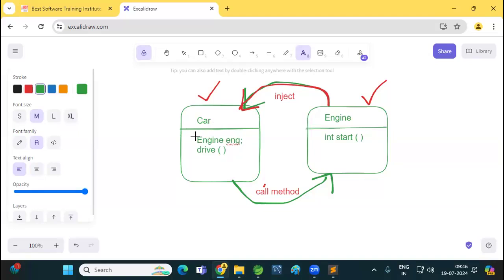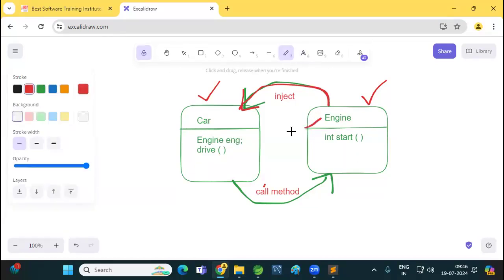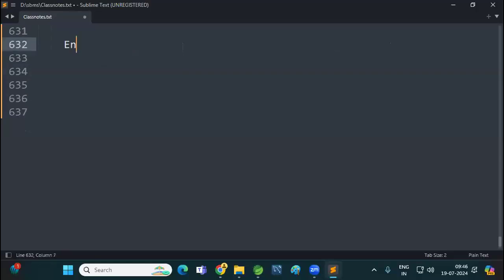Now, inside the car class, I will take the variable for the engine class. This is a reference variable. Then the IOC container should create the engine object and store that object into this variable. So how do we generally create the object? Engine e is equal to new Engine.